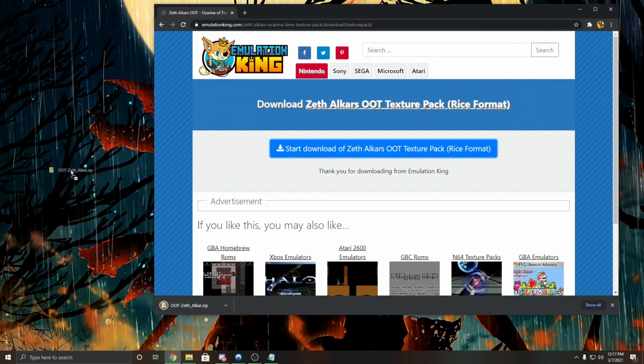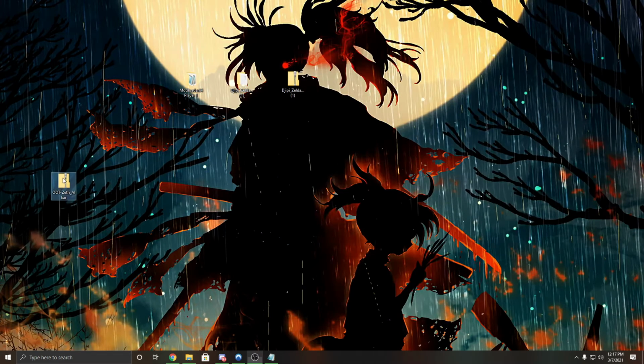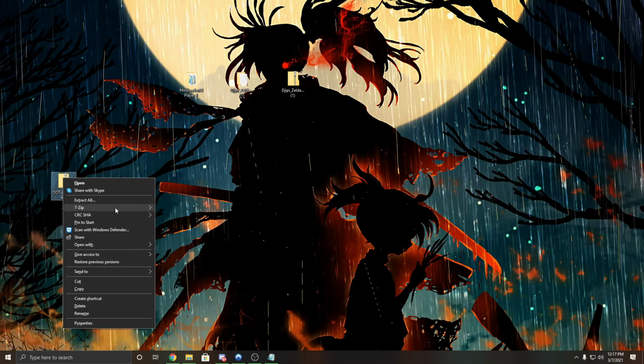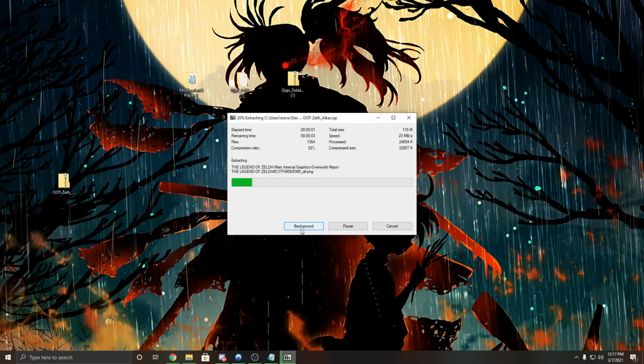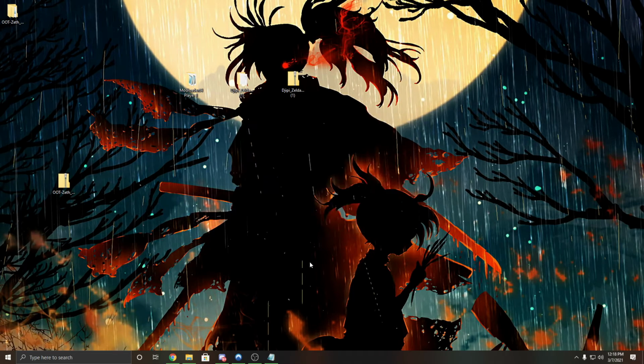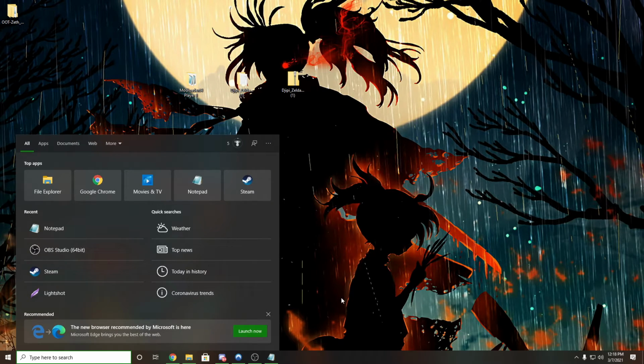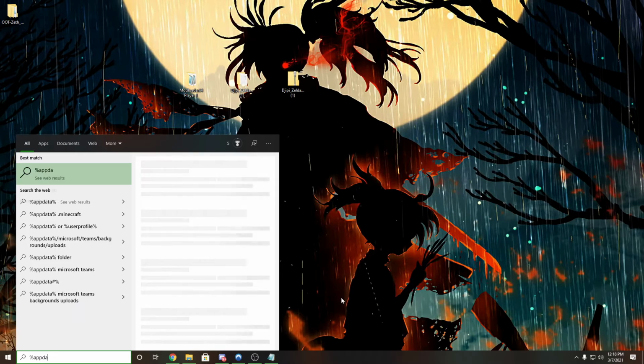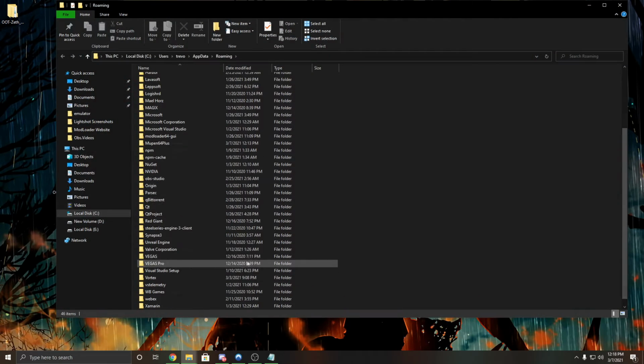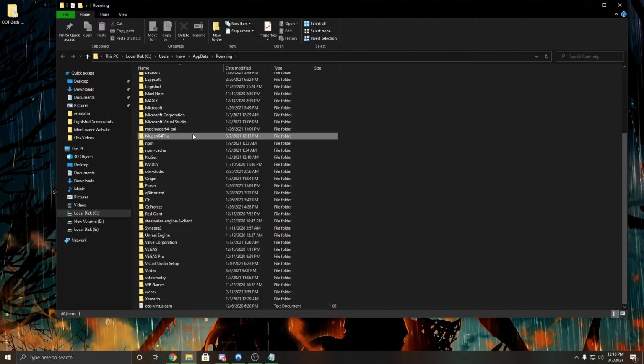Once it's done downloading, we're going to drag and drop onto our desktop. We're going to right click and extract to here. And we're going to need to put this in our high res folder. So we're going to do %appdata%. Go to our Modloader64 folder.